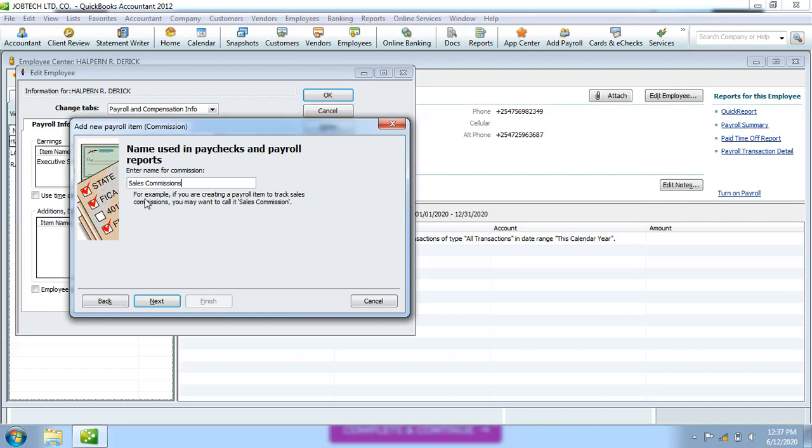That's the name of this pay item. Notice here, if you are creating a payroll item to track sales commissions, you may want to call it sales commission. That's actually what you've just done. The name doesn't really matter. It helps you identify the kind of pay item that is. So click next. Of course, you know that is a payroll expense, so we don't need to change anything here.